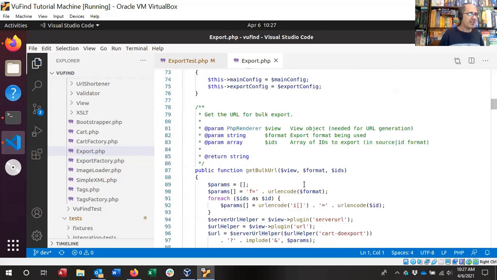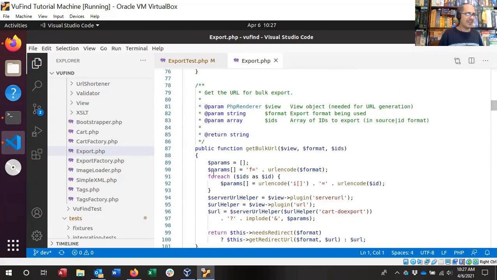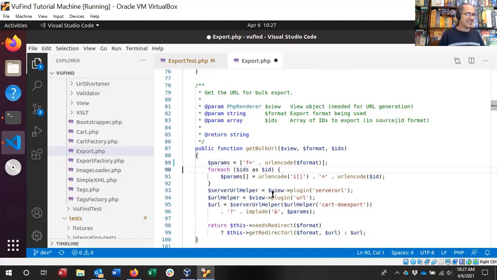First of all, in get bulk URL, we create an empty params array, and then we append a value to it. There's no reason to do this in 2 steps. We could just initialize the array with the value, and then we've trimmed off a whole line of code that we didn't need to have.